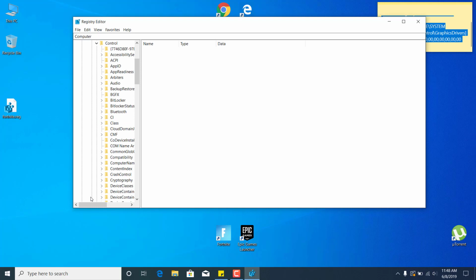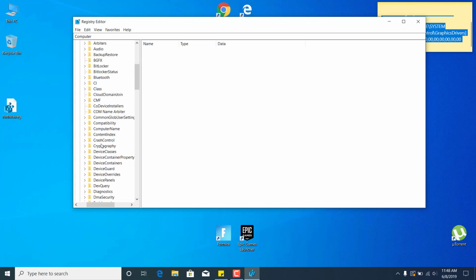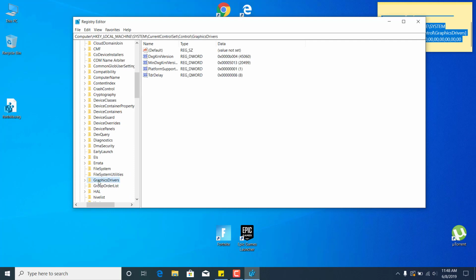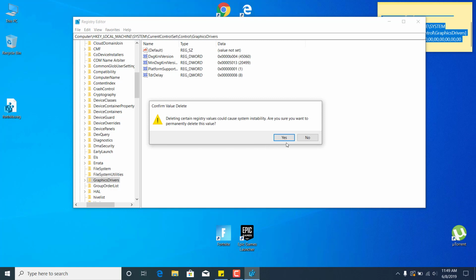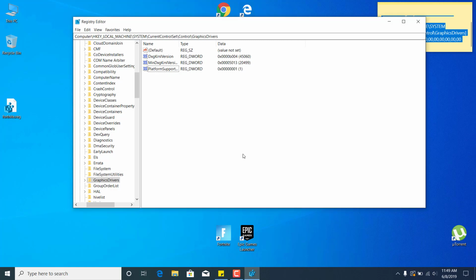And now find the graphics drivers folder. Once you find it, just click on it. And here's the new key, the TdrDelay key that you just created. And if you want to revert these changes, what you want to do is click on it, right click on it, click on delete, and click on yes. You can now restart your PC.